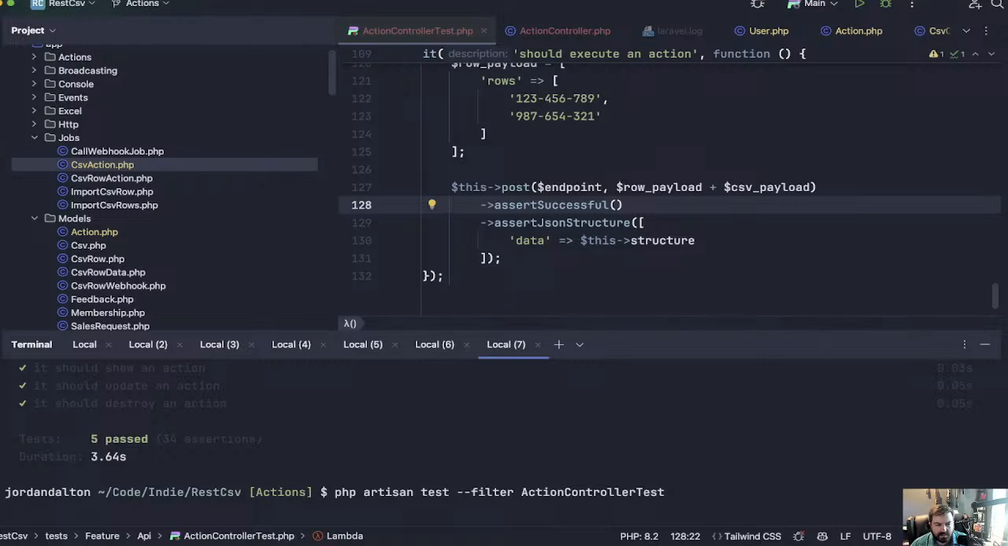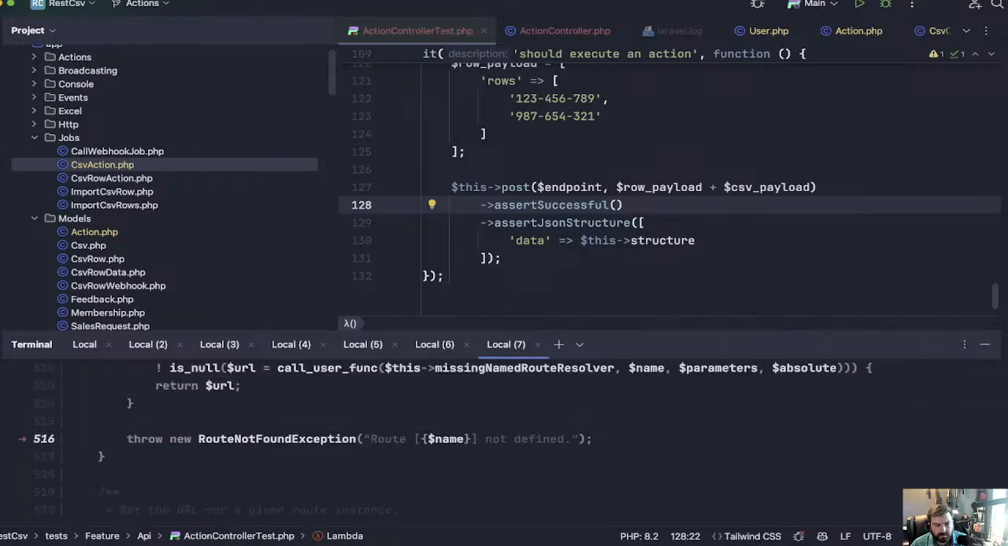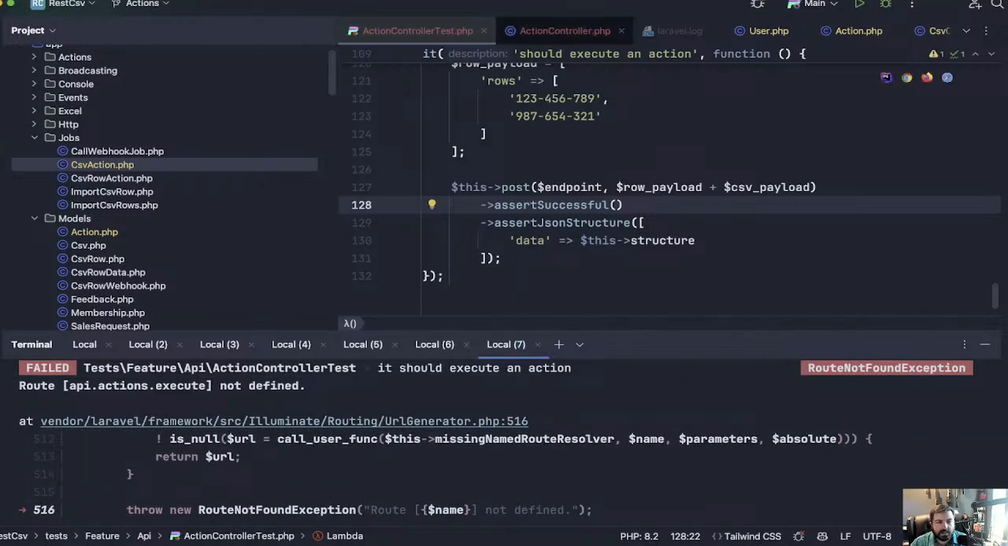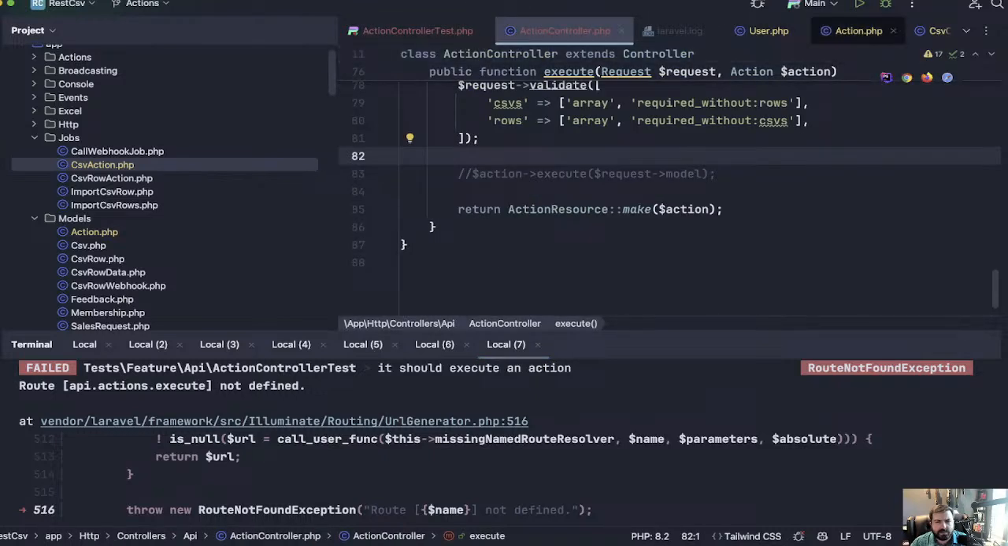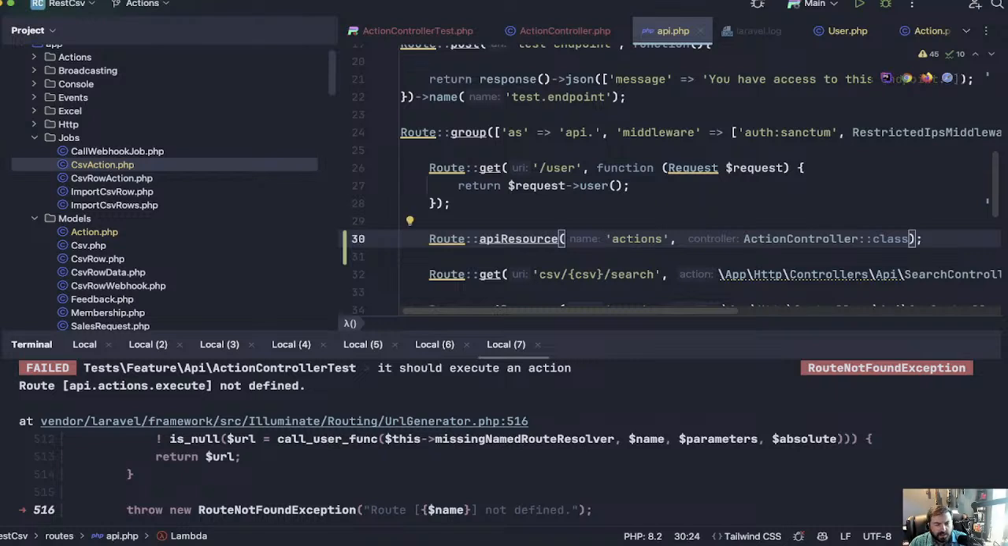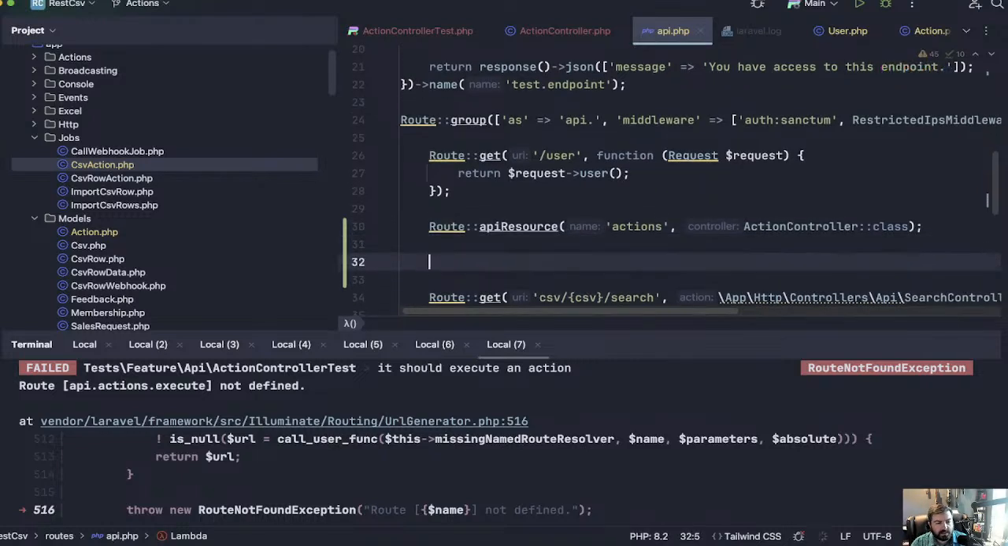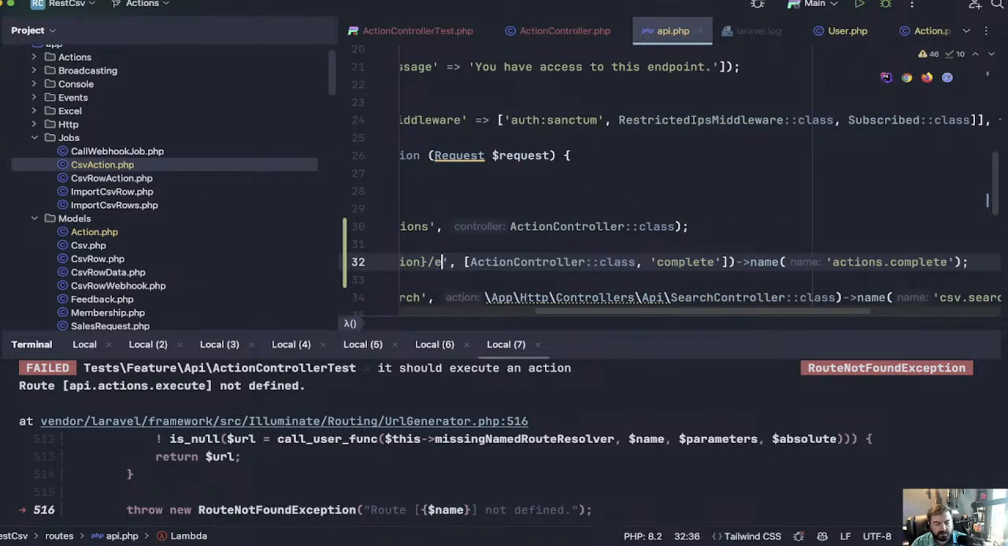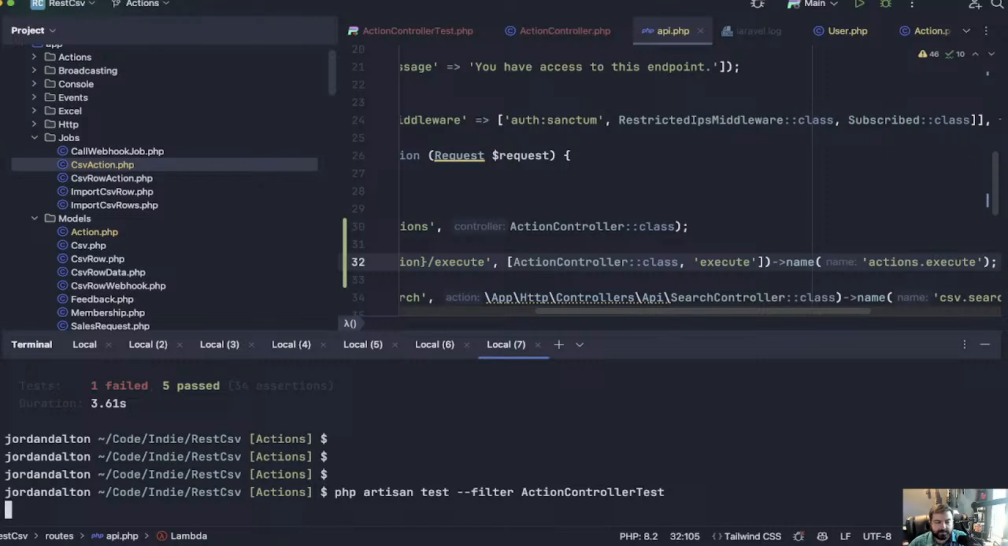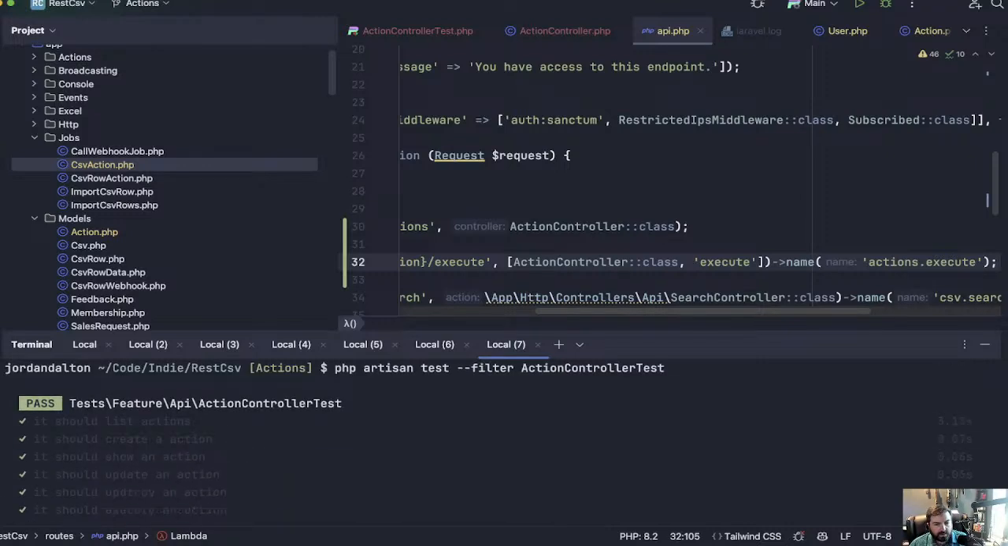Oh wait, did we add the endpoint? Of course not. Okay, so now we just need to say route post actions execute. All right, we should be getting somewhere now. There we go. There we go.